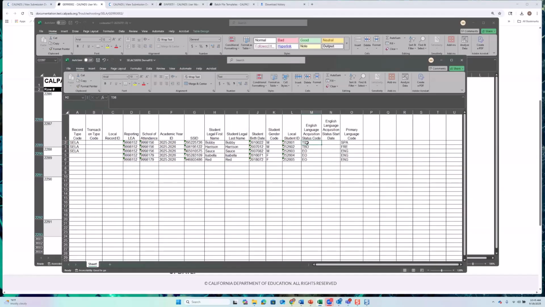right? So I have to be determined. Now I have a valid code. So in my mind, that's resolved. I didn't have English language acquisition status start dates. So I'd have to look at their record and make sure I update that.